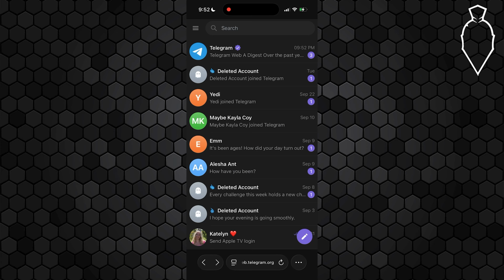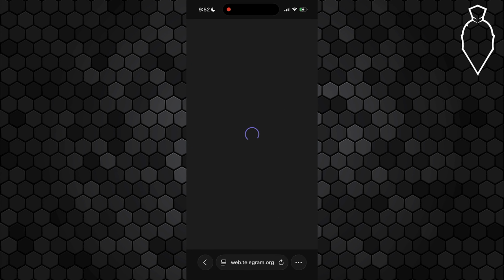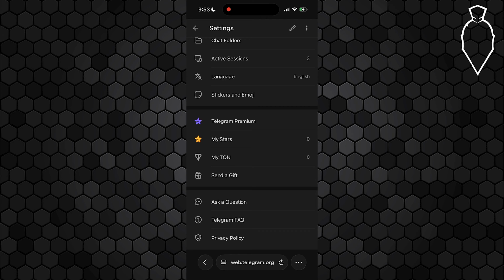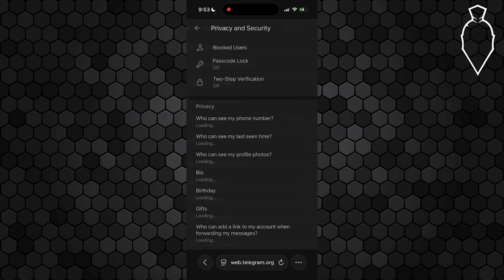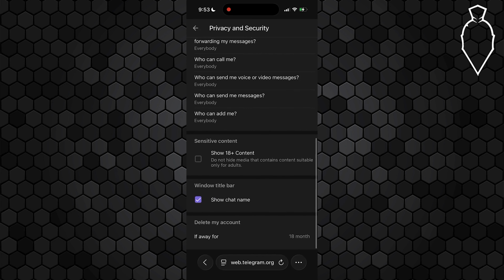Once you are logged in, go ahead and tap on those three lines down in the top left corner. And you'll see a settings option within here. Open that up. From here, scroll down and you're going to see a privacy and security tab. Open that up. And from here, scroll down again and you're going to look for an option that says sensitive content. Go ahead and tick this box to show 18 plus content, aka disable filtering.